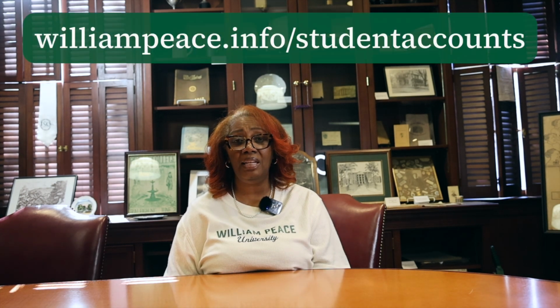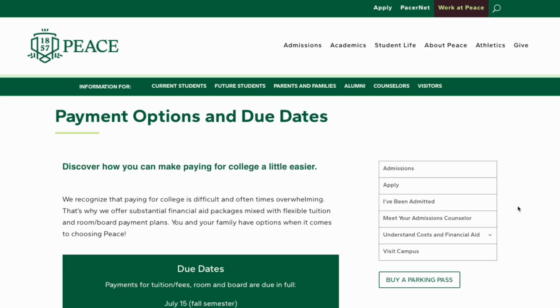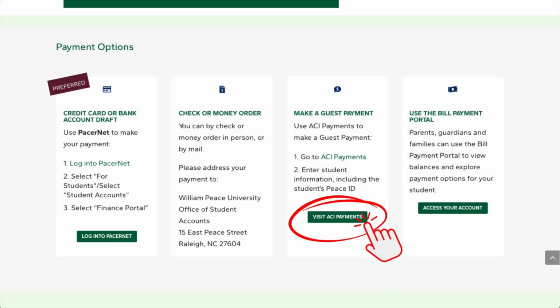If you are a student or a family member might be covering your payment for your education, there's an alternate way of making a payment without going into the Finance Portal. In order to do this, the guests can go to williampeace.info/student-accounts and select Guest Payment and follow the instructions. Please make sure that your guest or family member will have your 6-digit Pacer ID number to make this payment.